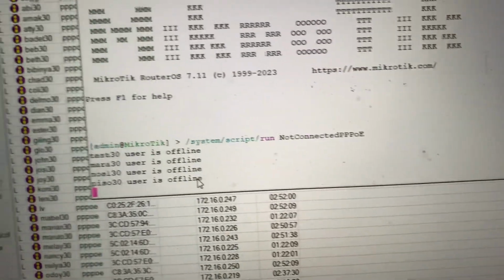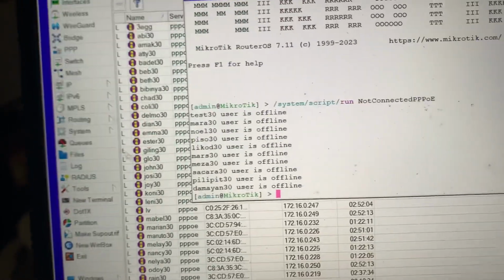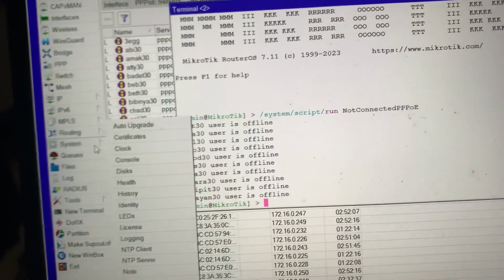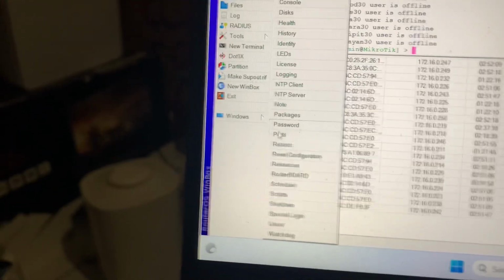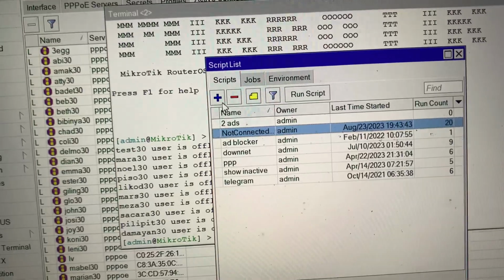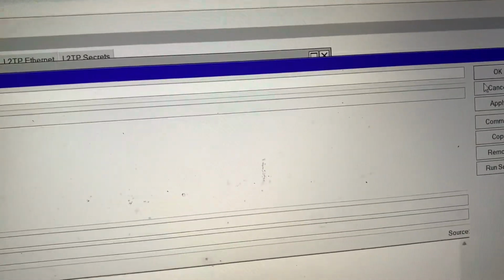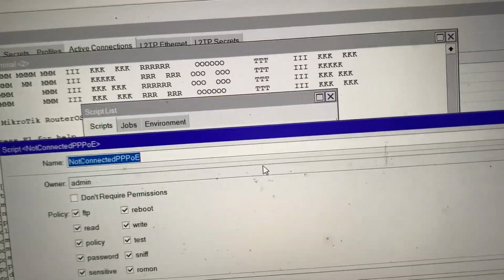again, let's do it again. Scripts. Okay, so basically you have to go to System and then go to Script and then Add. Okay, and then paste it here and then Apply, and I already have one there.